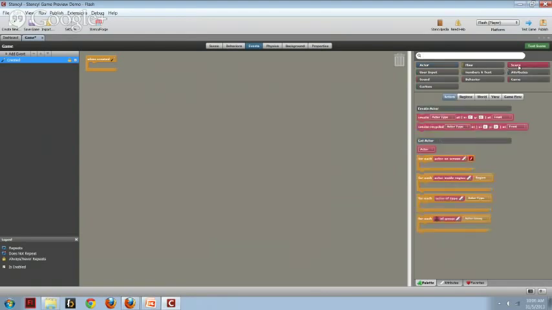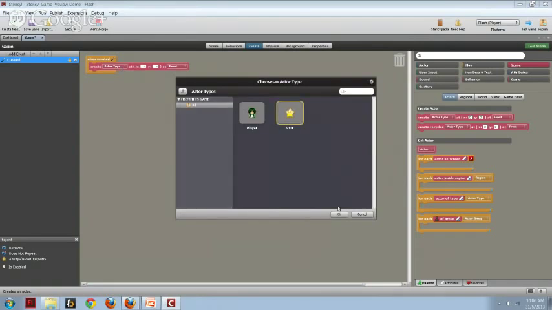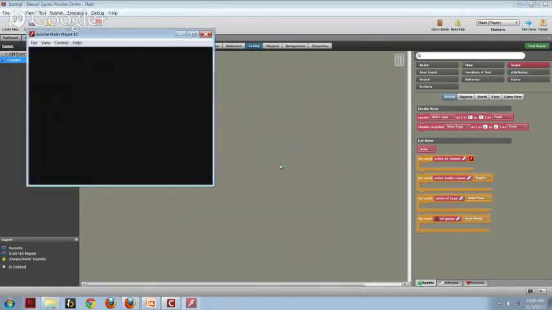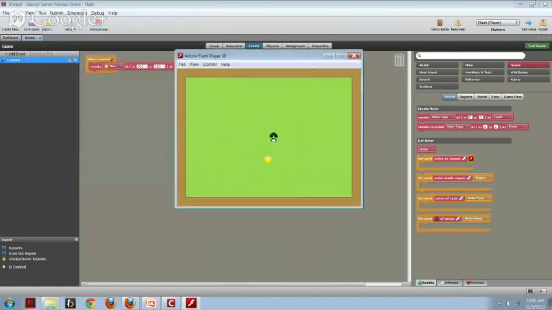Right, in my scene, I have this create actor type. So I'm going to choose my star. Just throw it somewhere in the middle of the screen, 300 by 300. Let's just test it out. Okay, there we have it. So we have a star there on the screen.